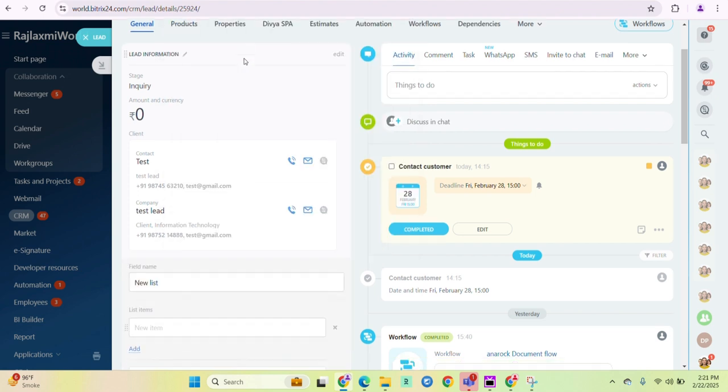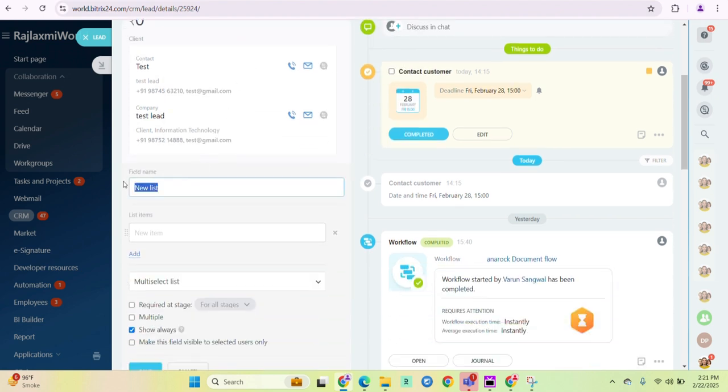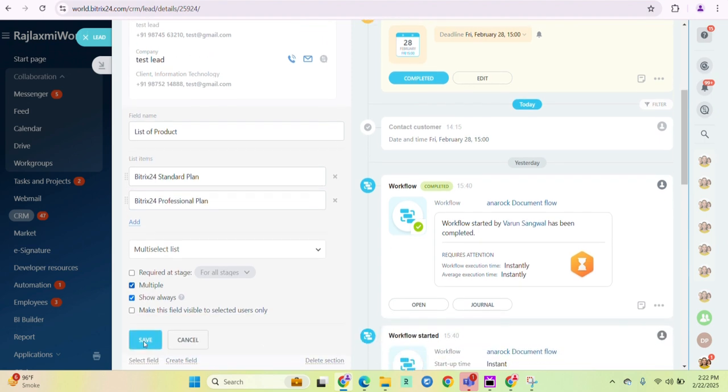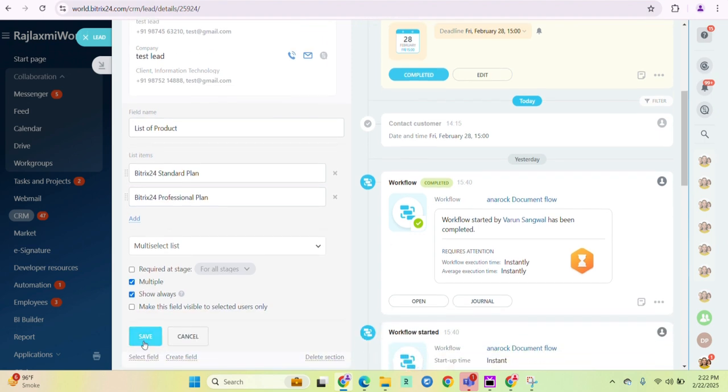So for now we will create one list field. Here we will add the list of products, and below this we will add the product, that is Bitrix 24 standard plan, Bitrix 24 professional plan. And here you will select the multiple option for selecting the multiples at one time.